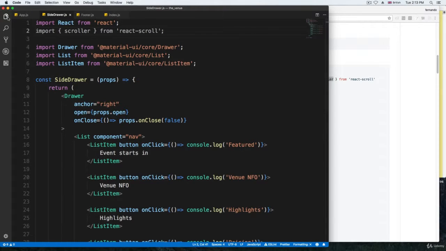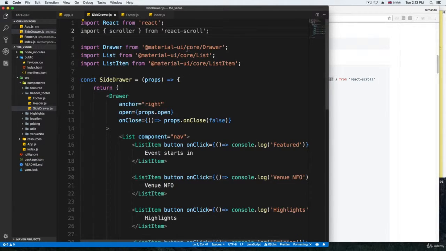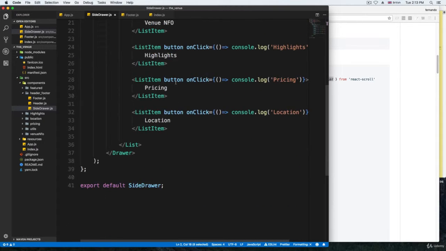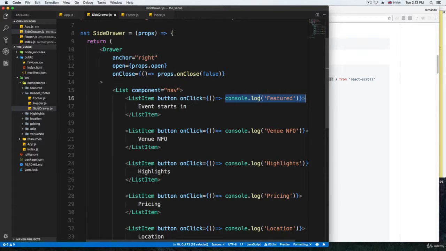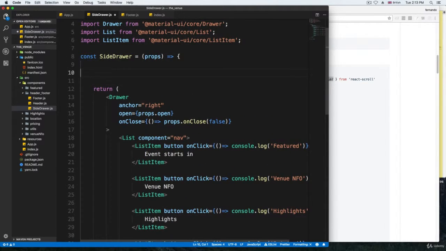All right. And if you remember, of course, we already have it installed. Let me just make sure. React Scroll. Very good. So on the side drawer, we have the scroller. Very good. So now whenever we click on something, we want to trigger a function. Okay, so I'm going to create a function right here at the bottom. And I'm going to call it, I don't know, scrollToElement. Makes sense? scrollToElement. Something like that.